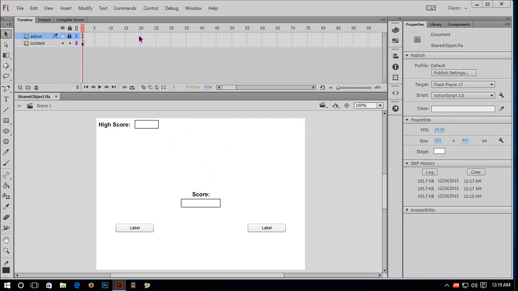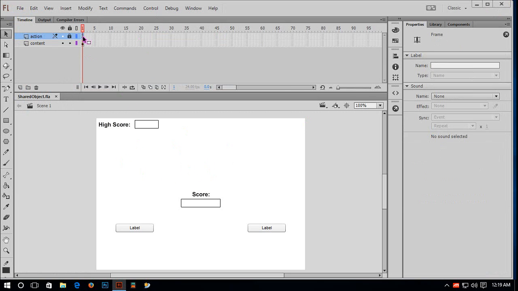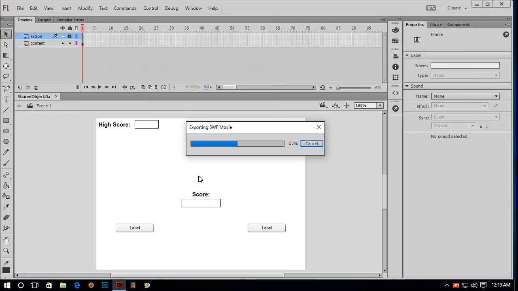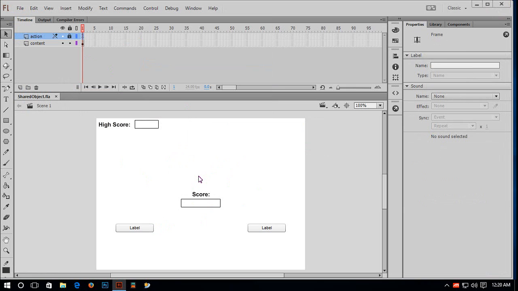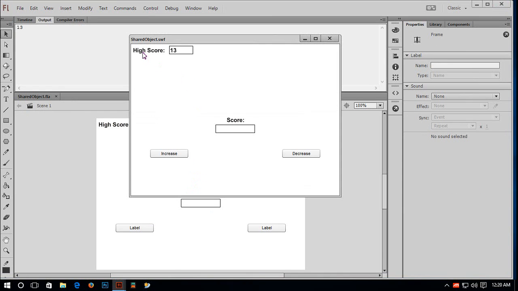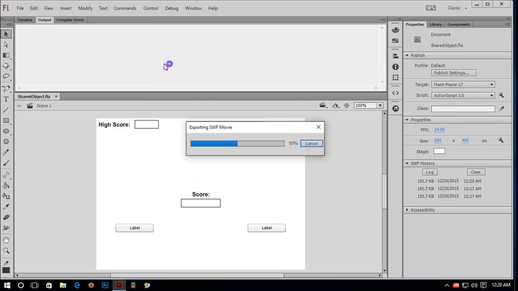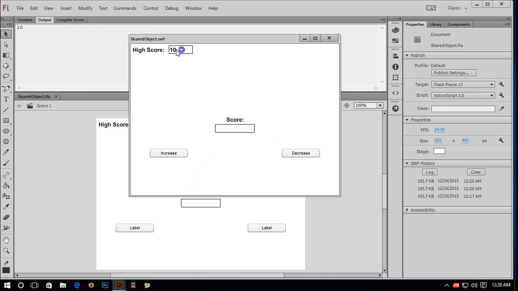Okay, now go back to the project. Now you see I can save my data inside a shared object. Let's test it again. Ctrl Enter. You see my previous high score was 13, and if I increase my score and then exit, and test it again, you see it's changed to 10, but my previous score was 13. So this cannot be the high score. The high score should be above 13.